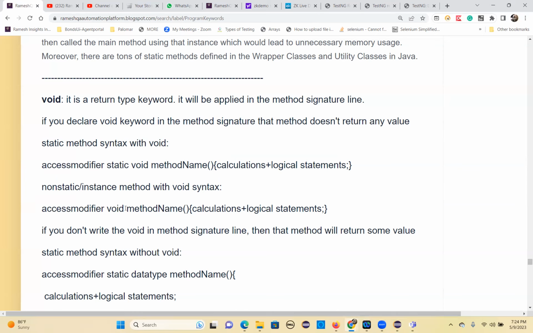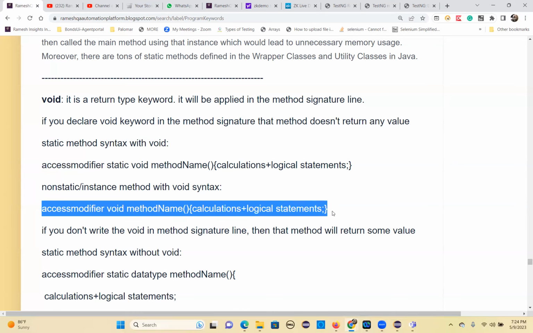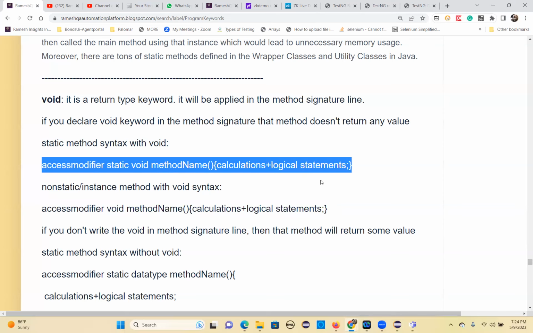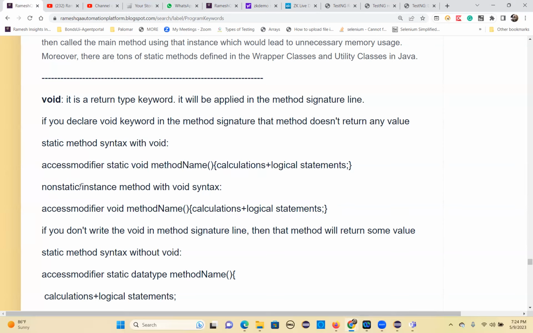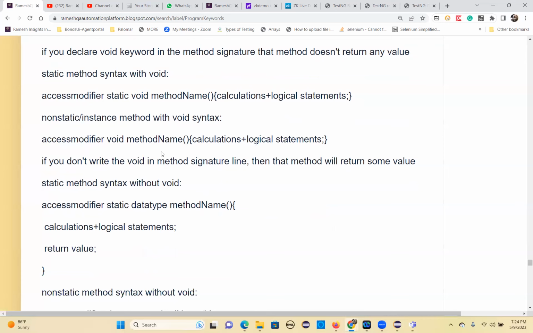So then void, method name, parenthesis, curly bracket, calculations plus logical statements. So this is the non-static method syntax and static method syntax. These are with the void. If you don't write void, what is the syntax of a static method? Access modifier, static. See that void place, what is coming? Data type, method name, parenthesis, curly bracket, calculations plus logical statement.